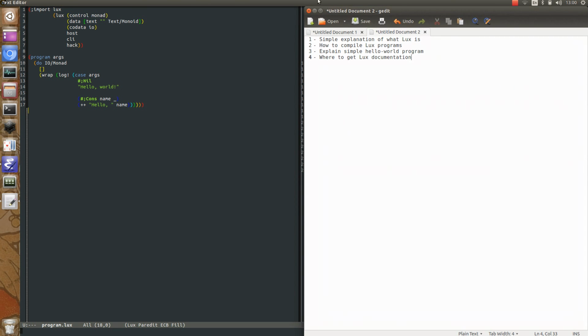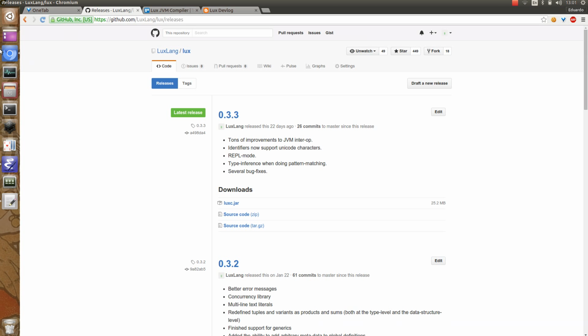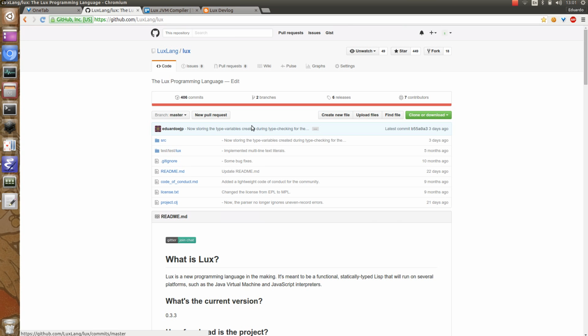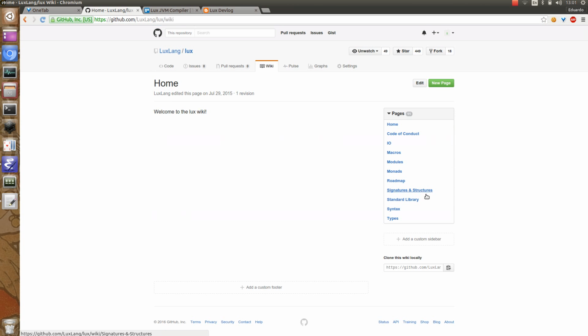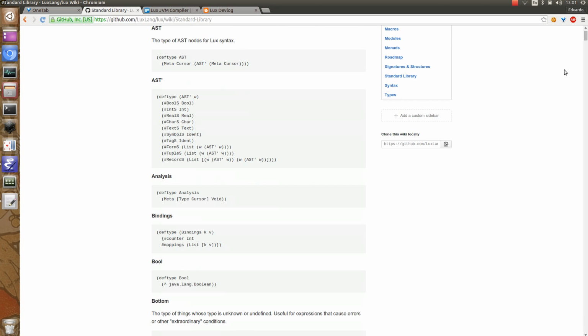And finally, I want to talk about where you can get Lux documentation if you want to learn more about Lux in your free time and outside of this series of videos. So the first place to look for information on Lux is just the repo, the LuxLang Lux repo. The main place in here is the wiki, and especially the standard library. Well, you're gonna be using this a lot as you write Lux programs.